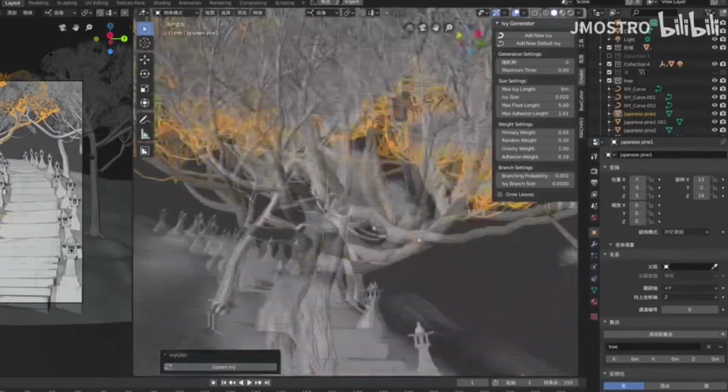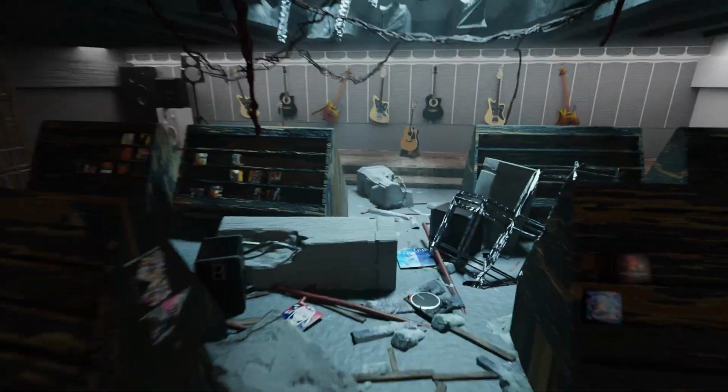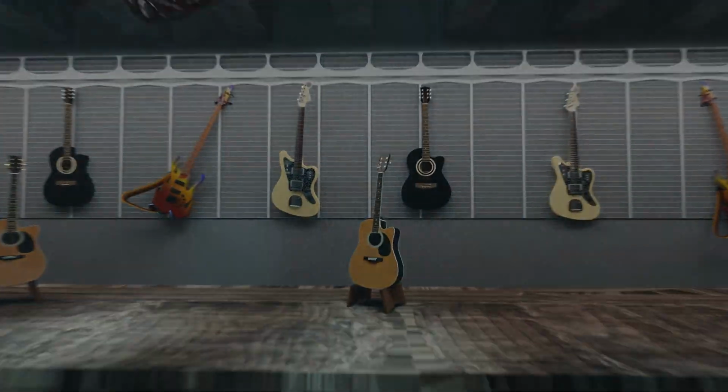And with the growing trend of integrating 3D softwares into the 2D illustration workflow, I felt compelled to join in. No, it's not cheating. I just wanted to expand my skill set. Anyways, I made this awesome ruined music store in the end using everything I learned along the way.